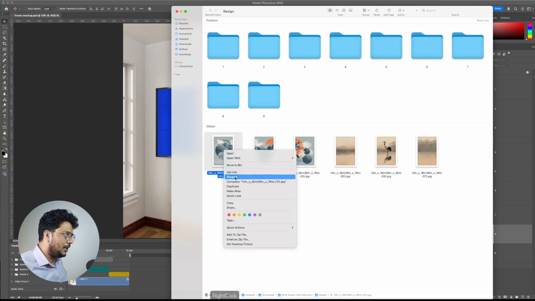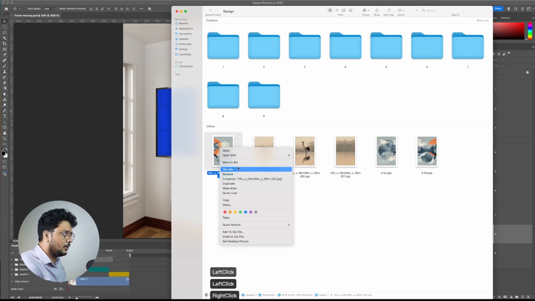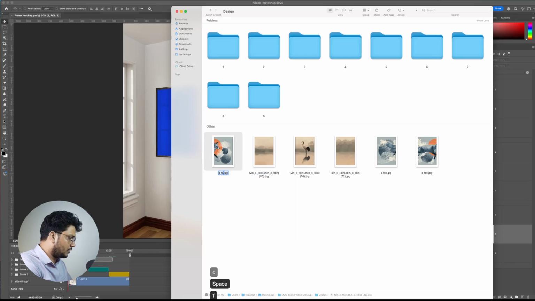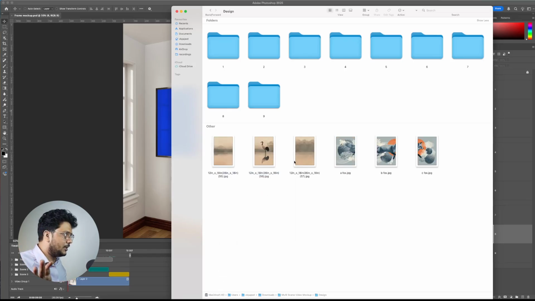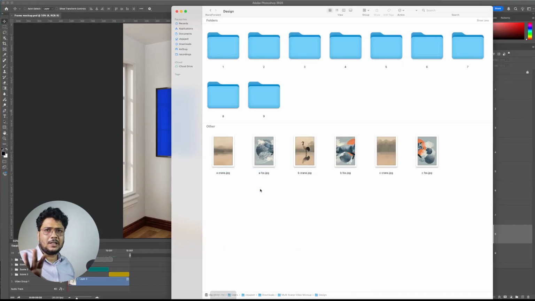So let me rename this as Fox. A Fox. This is the center one, so I'll rename it as B Fox, and then we'll have C Fox. So the sequence is also maintained, A, B, C, and then again we can repeat the same naming convention over here. A green, B green, and then C green. So we are processing only 2 artworks in this video. If you want to process more artworks, you can definitely go and do that.